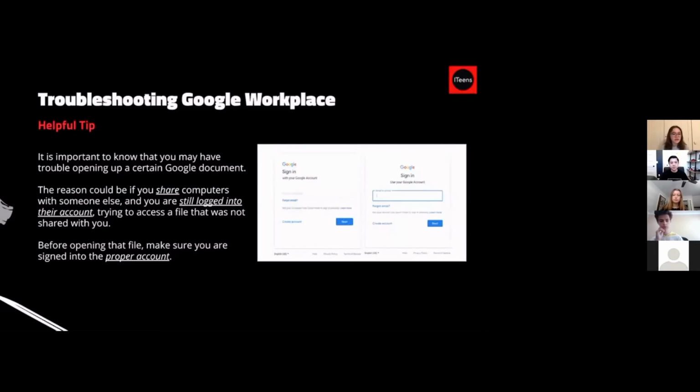Helpful tip. It is important to know that you may have trouble opening a certain Google document. The reason could be if you share computers with someone else and you are still logged into their account, trying to access a file that was not shared with you. Before opening that file, make sure you are signed into the proper account.